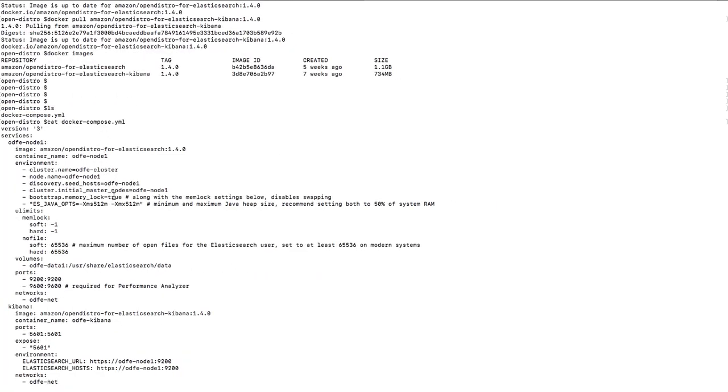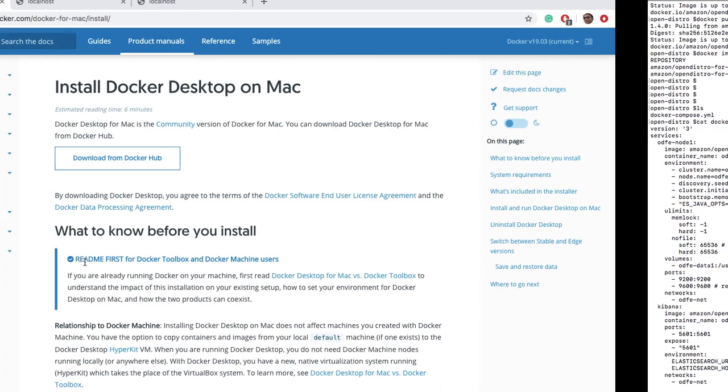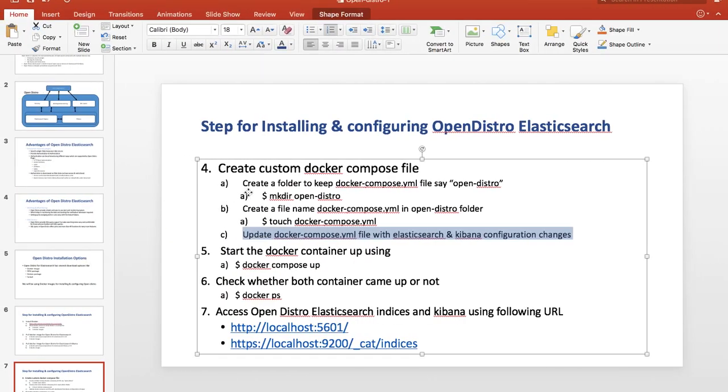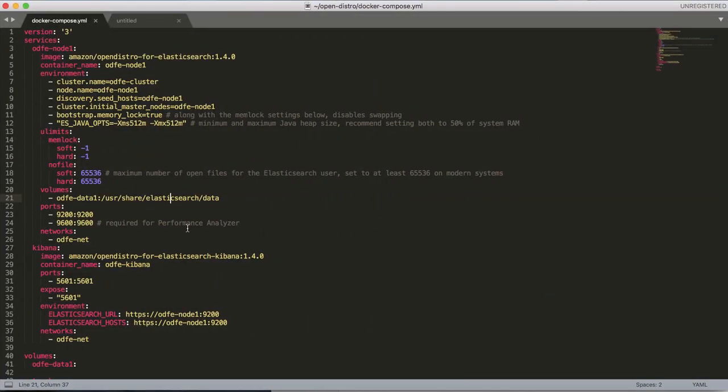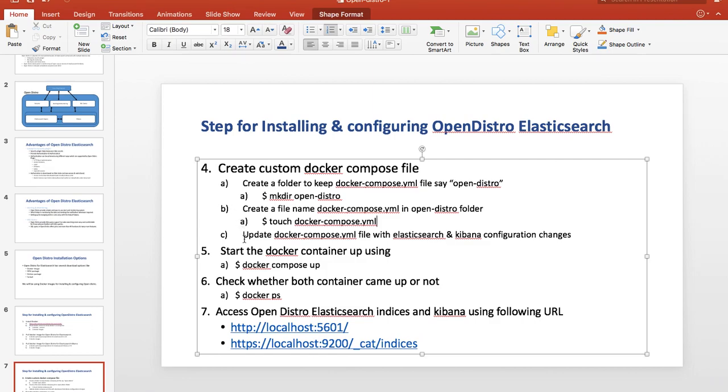Coming back to the command prompt, this is the docker compose file. Same thing, this has node 1 here and node 2 here. So coming back to the steps, we have created an open distro folder, we have created a file named docker-compose.yml, and we have kept the Elasticsearch and Kibana configuration changes. I'll give all the details of this file in the description, so that it will be easy for you to create the nodes in the docker compose file.